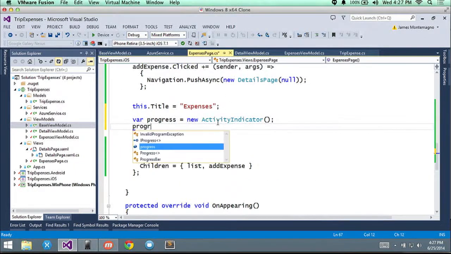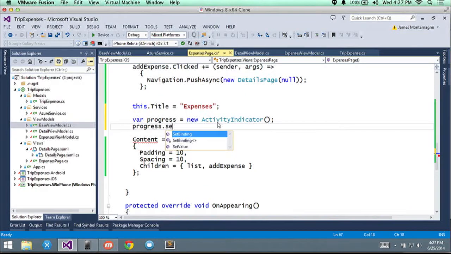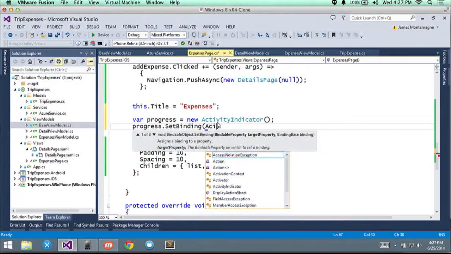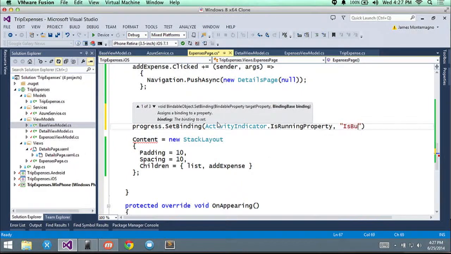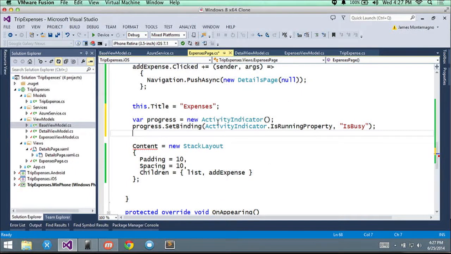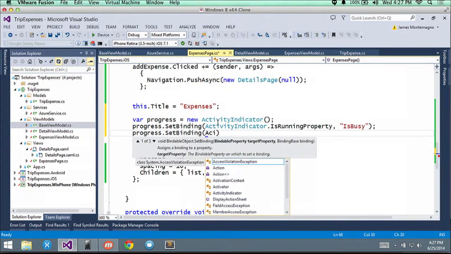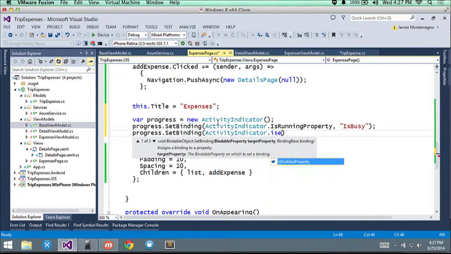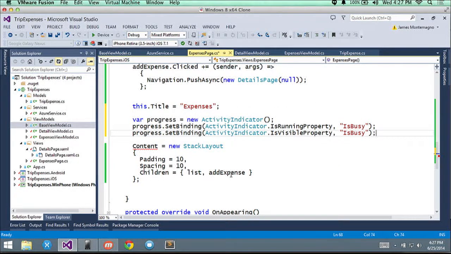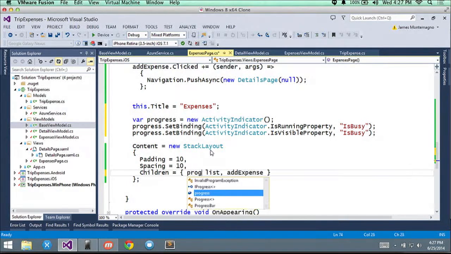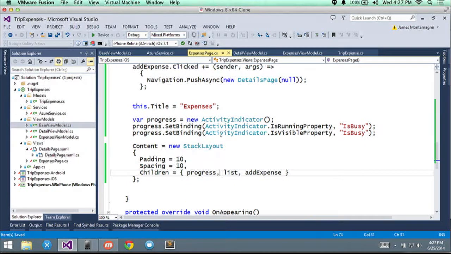So let's say progress dot set binding, and again activity indicator, and we'll say is running. Set that to is busy. And again, we'll do another one to make sure that it's not visible either. So activity indicator that is visible to is busy as well. Then I just need to add it into my code. So add it first, and we'll say progress. And we'll do that.